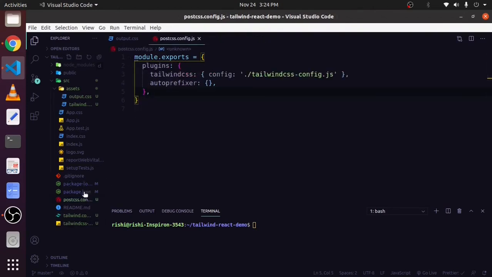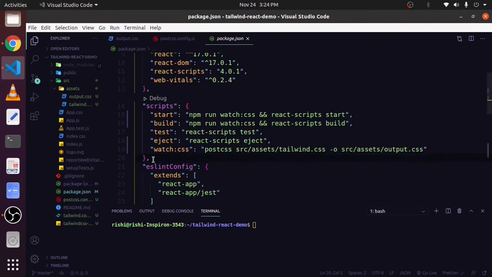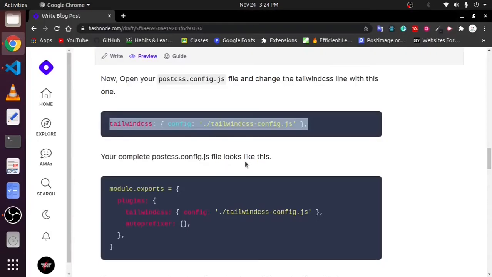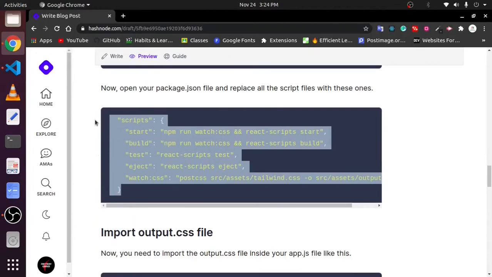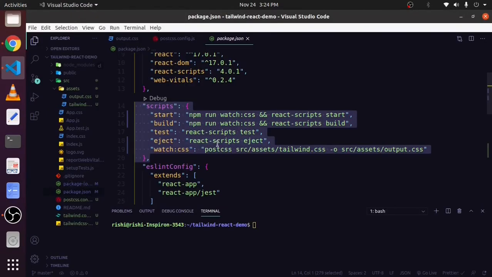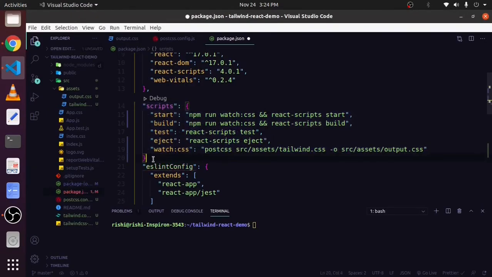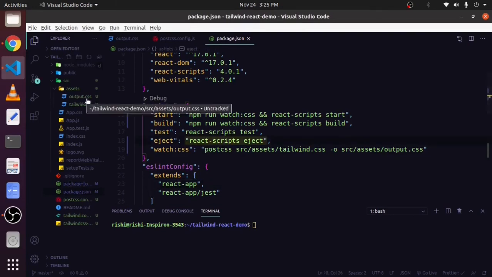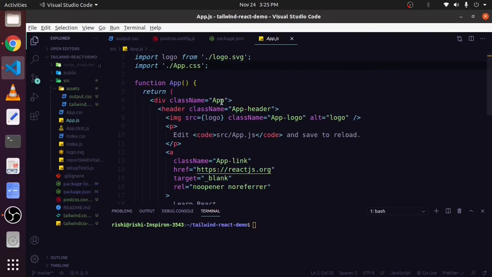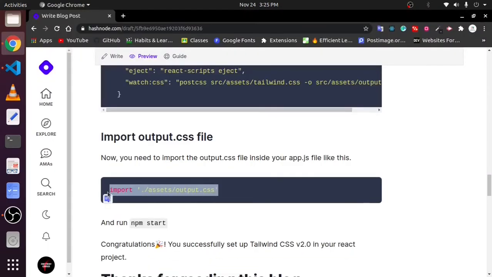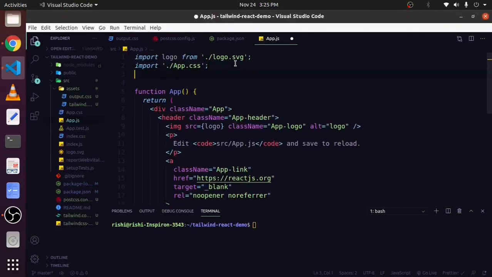Next thing is open your package.json file and replace this script with this one. Just copy it from here and paste it over here. Don't forget to add a comma after that, like this. Okay, just save it for now. Next thing is import your output.css file inside the App.js file. Just copy this code from here and paste it inside this App.js file. Now you have completely set up Tailwind in your React project.